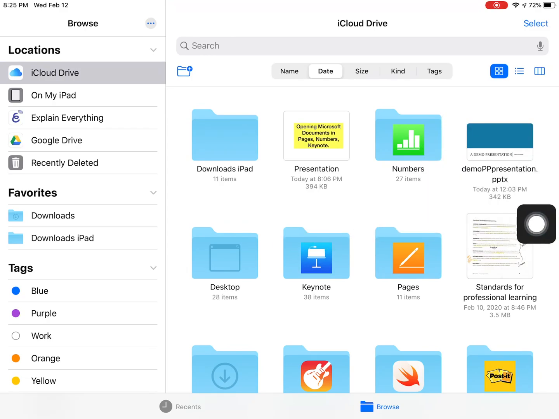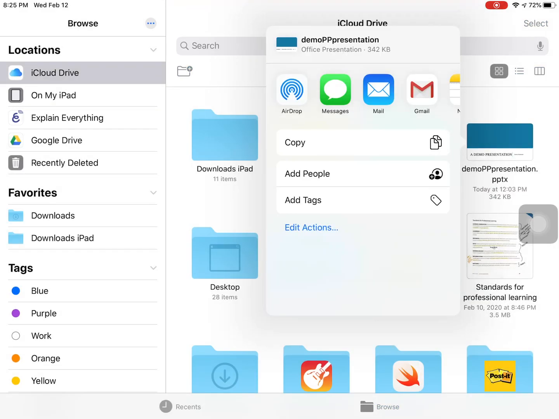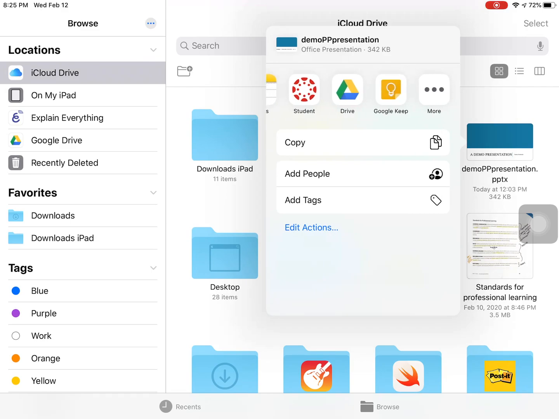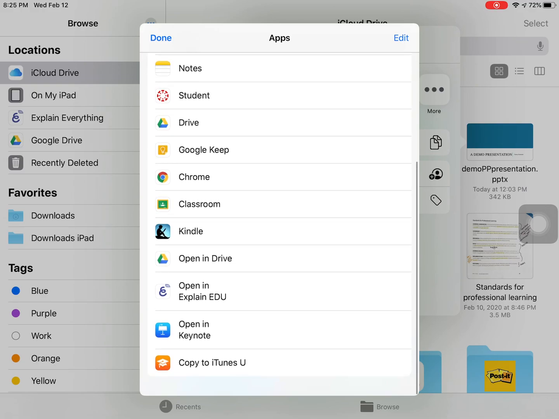So I've got an option here. What I could do is press and hold on that. And when you scroll down to where it says Share, then you scroll over to More, and that is where you will see the option to open in Keynote. Now, if I open that in Keynote, it actually preserves the PowerPoint and creates a copy of the document. So I would end up having two of them.